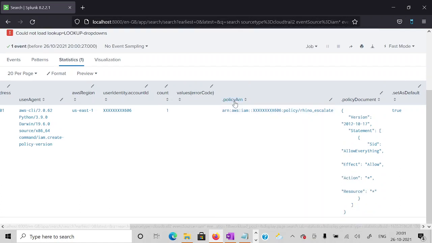So for example, you can see the policy which is being created here. The name of the policy is Rhino escalate. And you can see the policy document, and the people who might have a little bit of experience in reading and creating JSON documents might also see it. The action is star, so that means if you attach this particular policy to one of the user principals, you might be able to perform all the actions on all the resources. So in the SID statement also you can see that it allows everything.